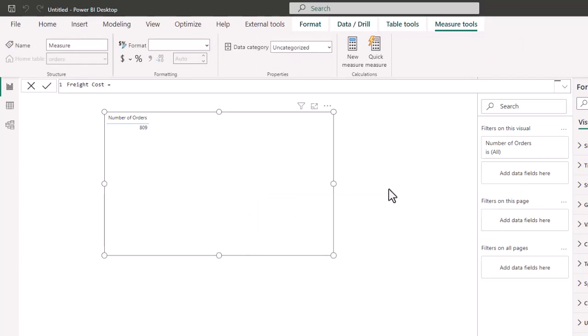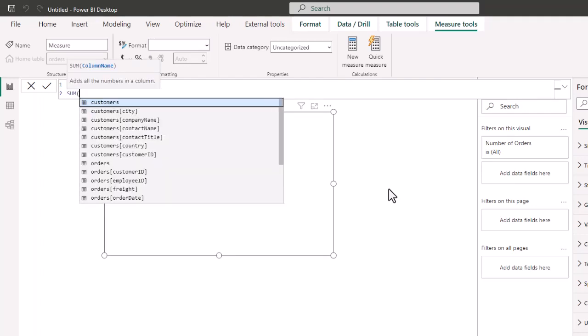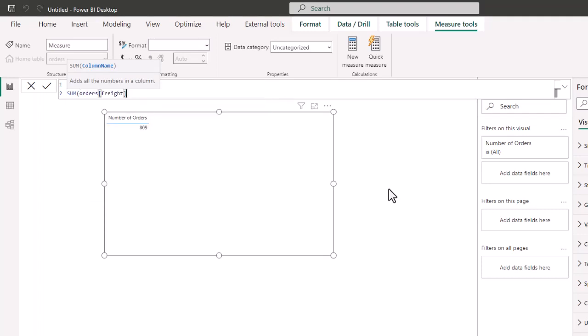And we're going to use a sum. And the sum is asking for the column name. And under the orders, we have the freight. So we close out the right parenthesis. And now we have a measure. This little calculator icon is called freight cost.